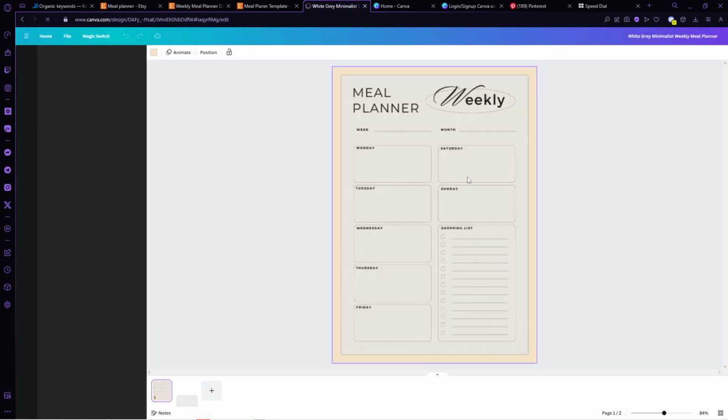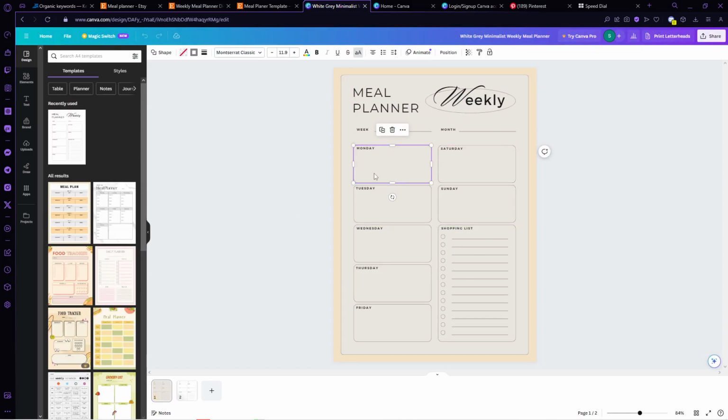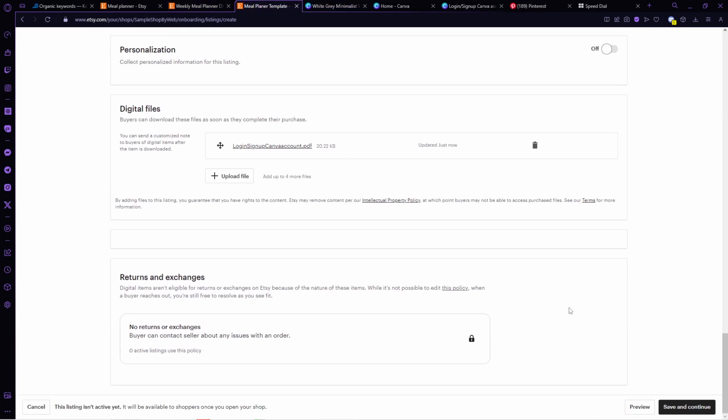Again, they will have this file, and once they click on the hyperlink, the template that they can edit to fit their needs the best will be available to them. So just finish the listing process in Etsy, and that is how to create Canva templates to sell on Etsy.